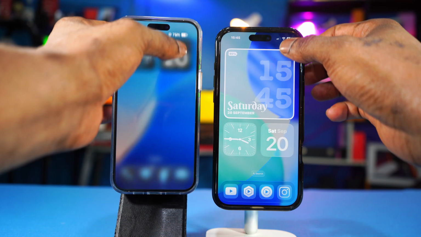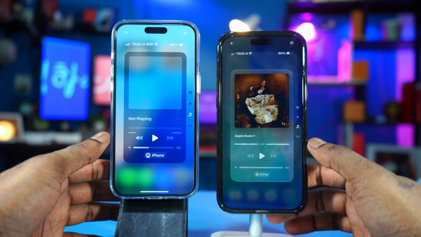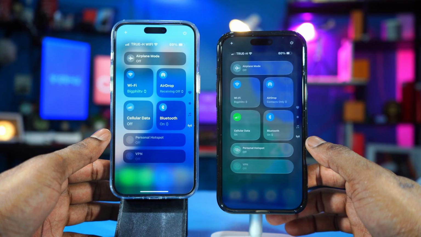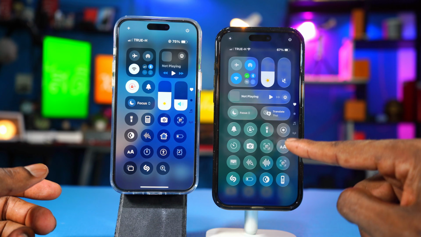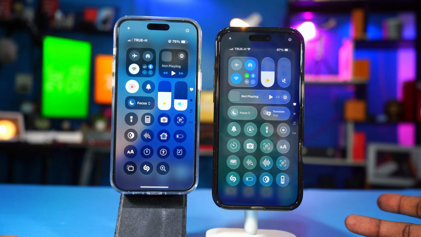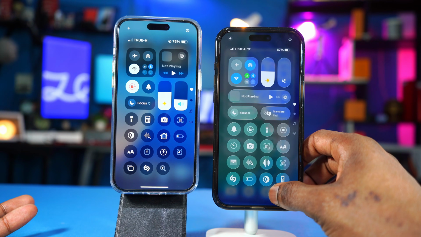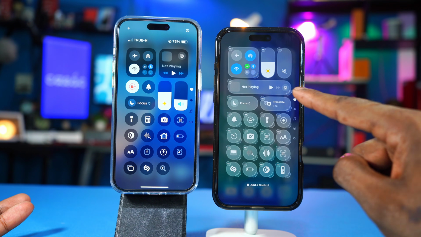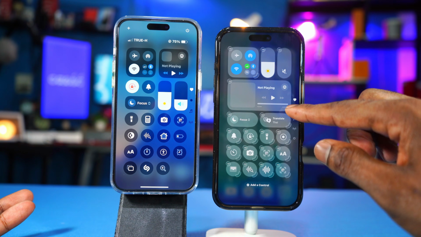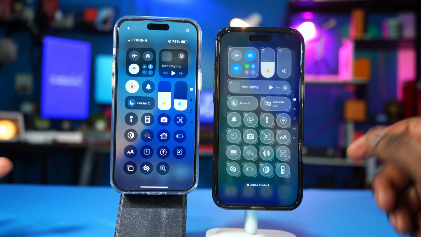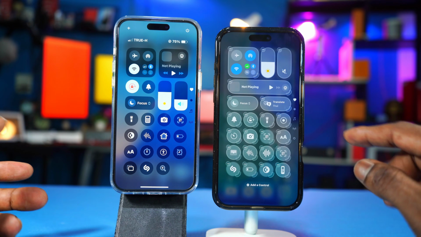Next, when you pull down the control center, there's liquid glass as compared to just the normal icons on iOS 18. And even here, the control center is highly customizable. You can control the size. You tap and hold, and you can change the size of each of the settings or each of the icons. You can change the size to be bigger, rounder, squarer.